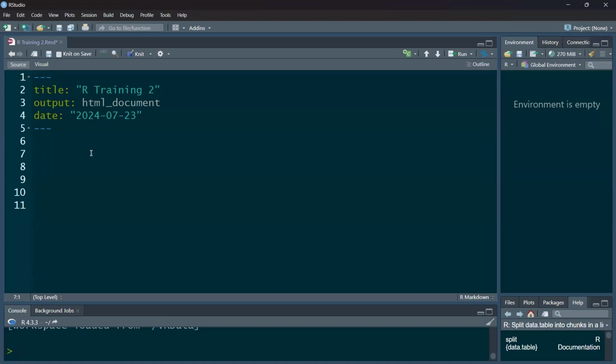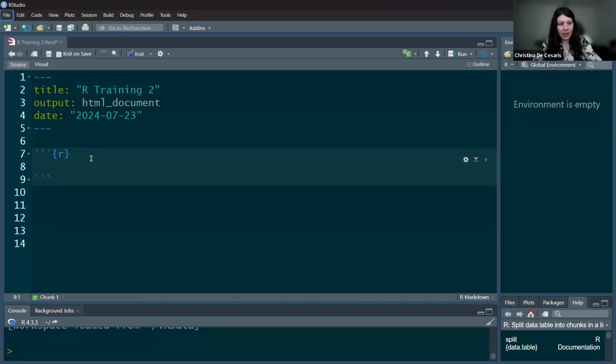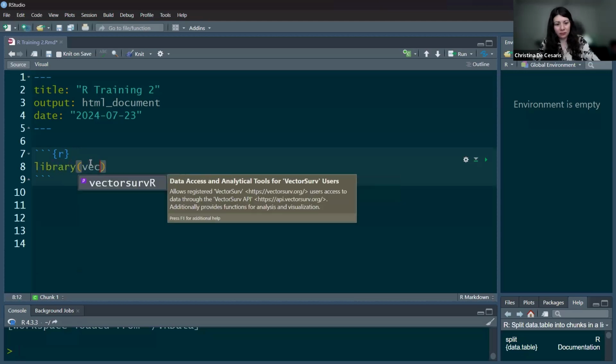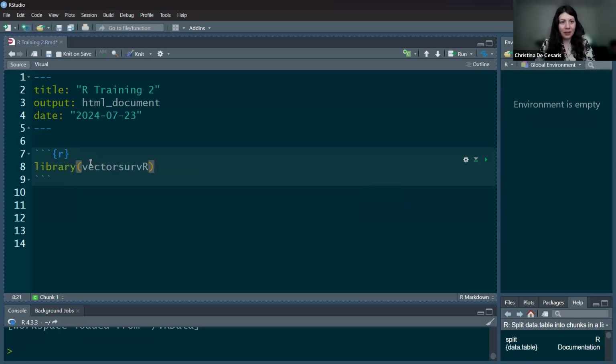So we have already installed the VectorSurv R package in our previous video, so we do not need to reinstall it, but we do need to load it in order to access the functions that it has available. So let's go ahead and do that now. So Control-Alt-I, and library VectorSurv R. And once more as a refresher, Control-Enter here to run that.